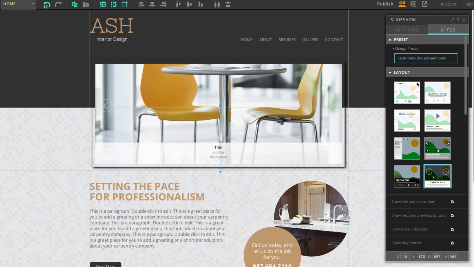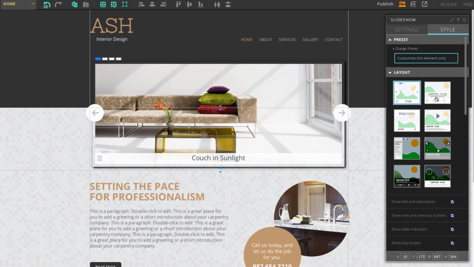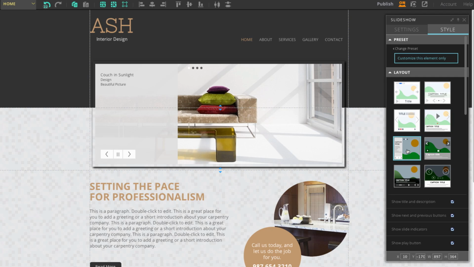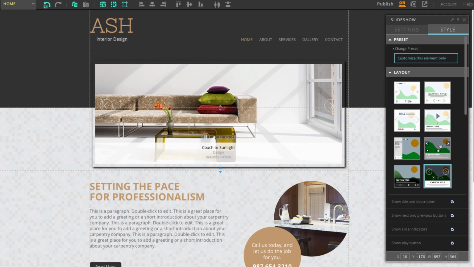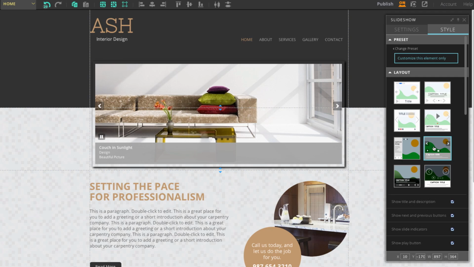So, as you can see here, you can change the layout of your slideshow. So I'll just play around with these, and I'll select one that looks nice. Now keep in mind, not all of these layouts have a description and a subtitle, such as this one. So for now, I'll choose this one.